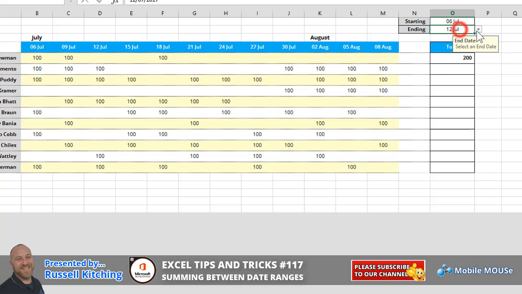If we were to adjust the ending range to, let's say, the 18th of July, you'll notice how that now adjusts the total to 300, because it's now only adding up from that range to there. If we take the starting and set that to, say, the 9th of July, the value would be 200, because it's only adding up that range over there. To finish this off, we'll copy the formula down the list, and you'll notice how for the given date range currently specified, it tallies up those totals.